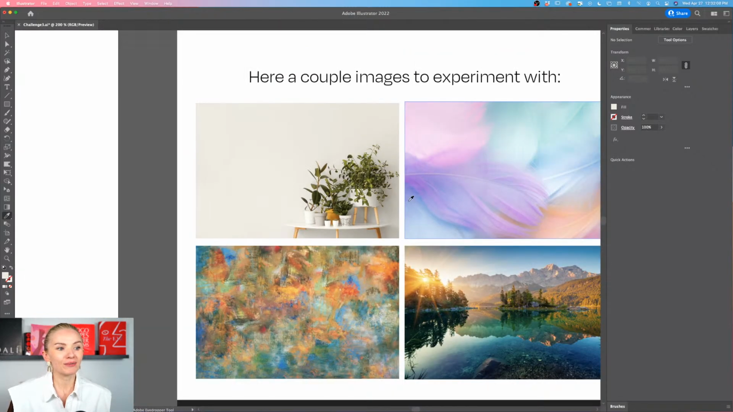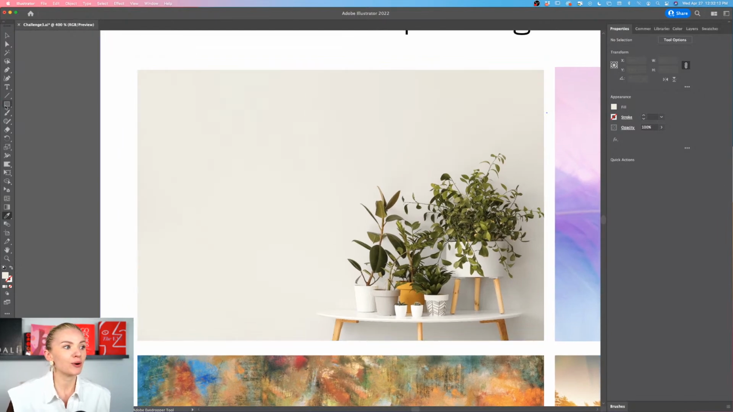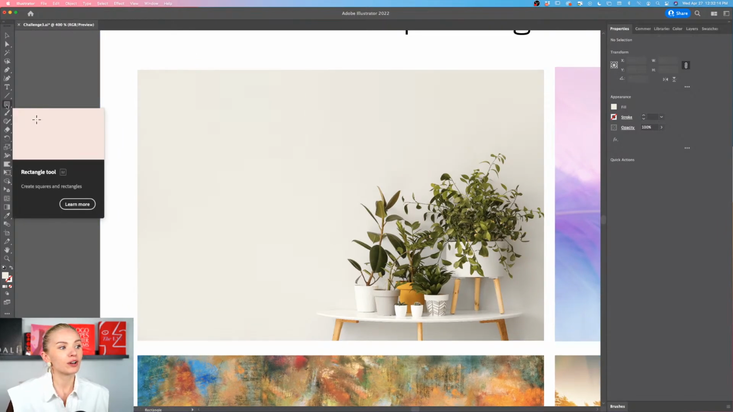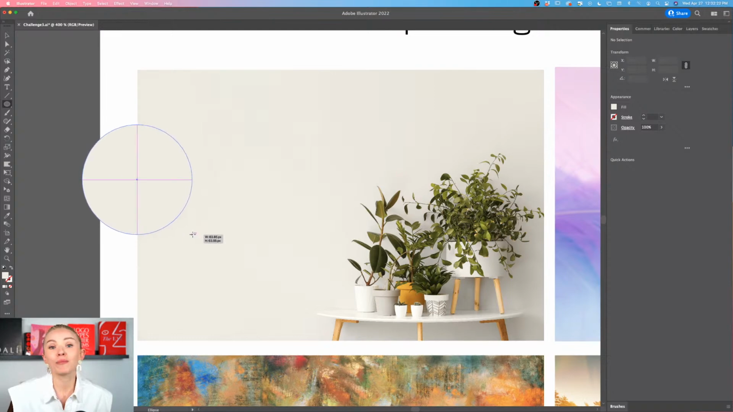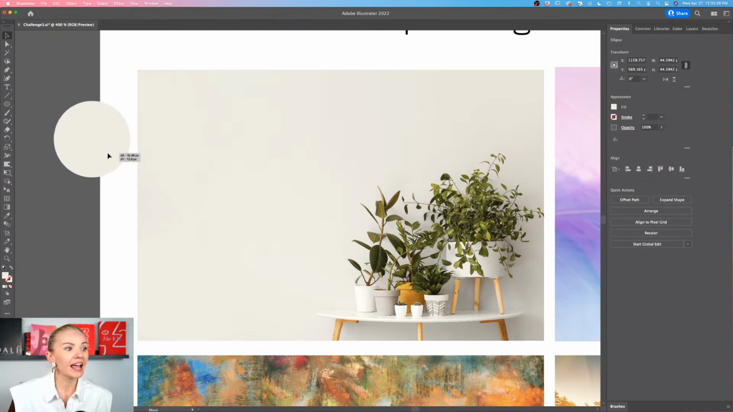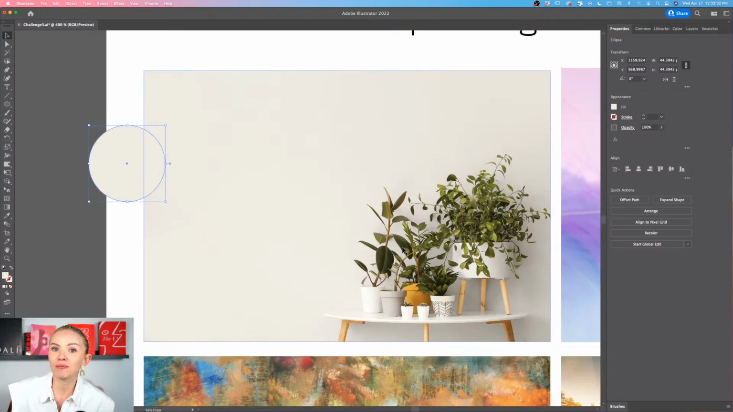Okay, but what you can also do is create a shape first by going to our rectangle or ellipse tool, whatever you prefer, but I'm going to create a circle. And to make that circle perfectly round, you can hold Shift while doing so, right? And now this circle can be adjusted to any of the colors that we sample with the eyedropper tool.